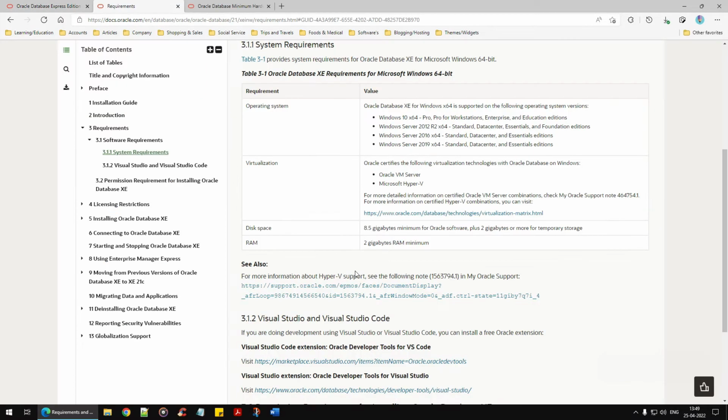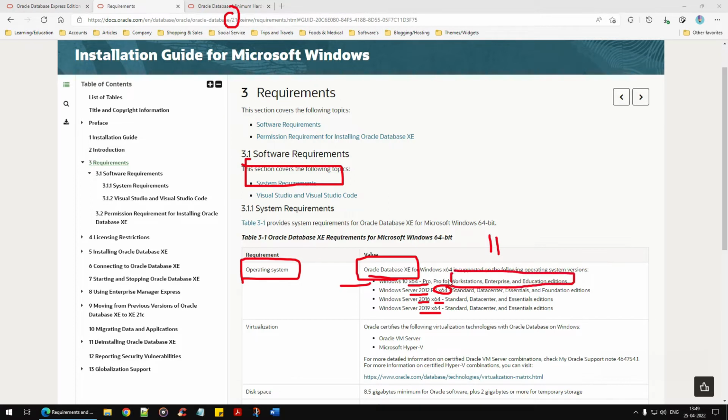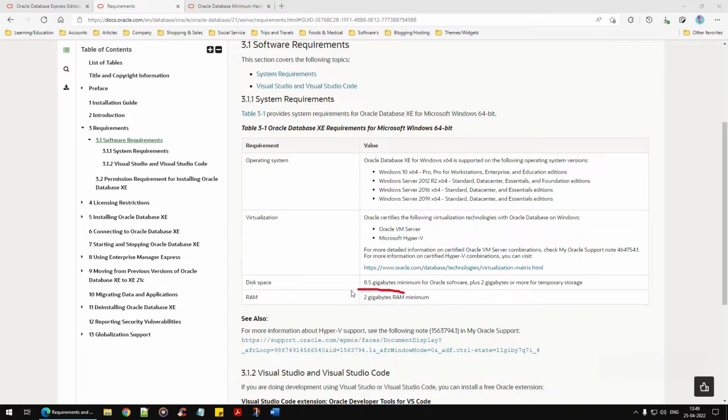While that is in progress, I've brought up this screen in front of you, which is the software system requirements for Oracle Database 21c. As you can see, the operating systems supported are Windows 10 x64, Windows Server 2012 x64, and Windows 2016 Server 64-bit. It seems that Windows 11 is not yet supported for the Oracle Database Express Edition. For Windows 10 you have these many editions, and so forth for the rest. Now these are the prerequisites, and the minimum requirement is 2 GB of RAM, and the disk space is 8.5 GB minimum for Oracle software plus temporary storage.